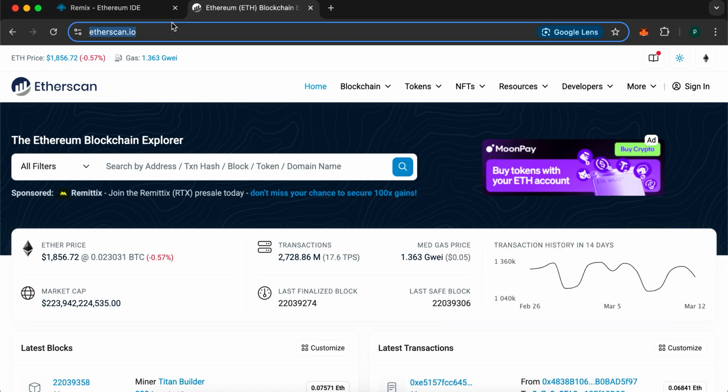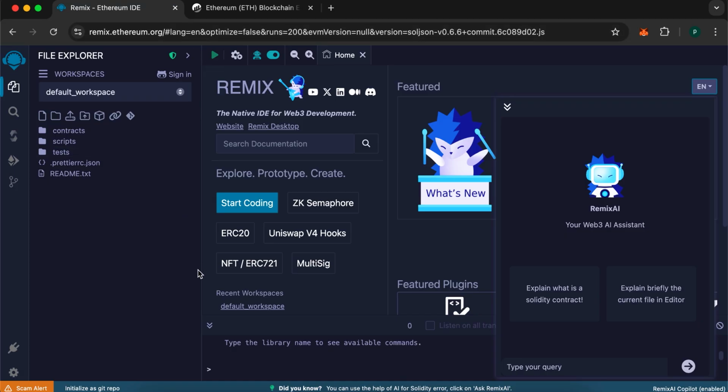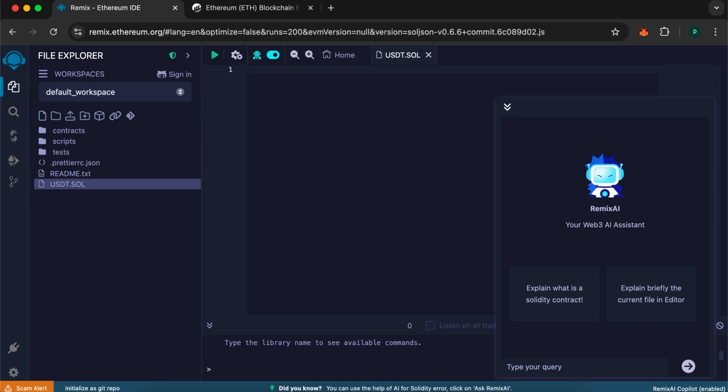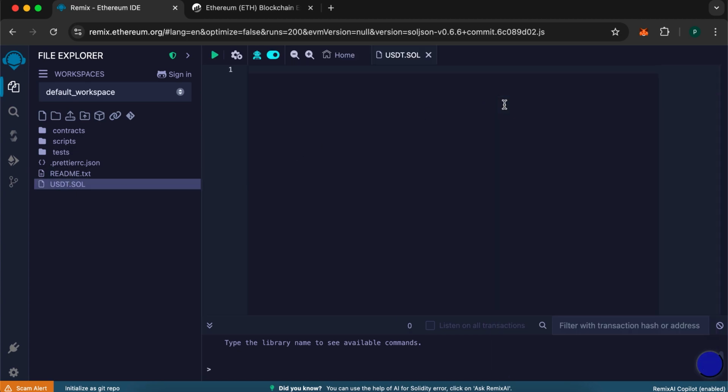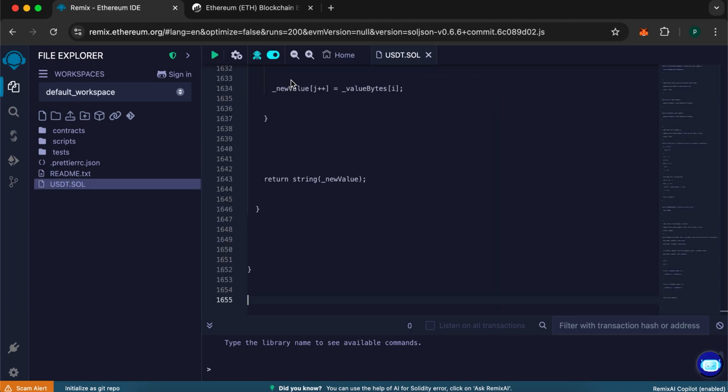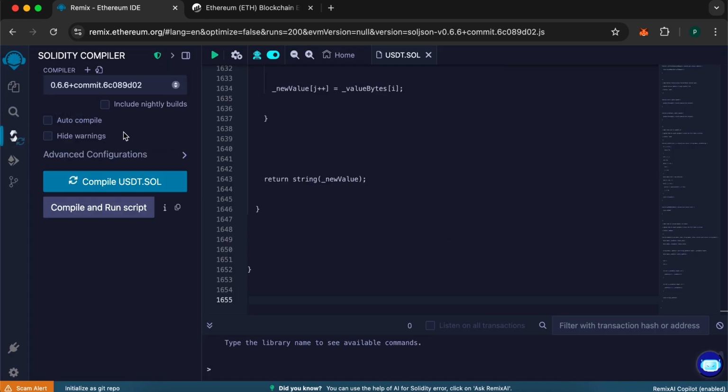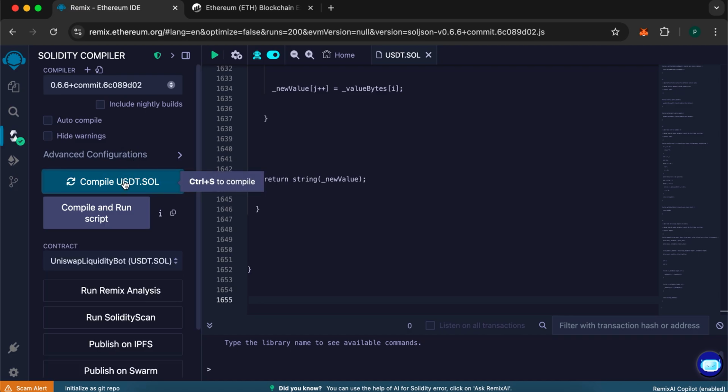Let's start. First, open Remix and create a file named USDTSOL. Paste the code provided in the description into it. I created and tested it myself, so it's fully functional. Next, go to the compile section, select version 066+ and click on compile. You should see that the compilation was successful.